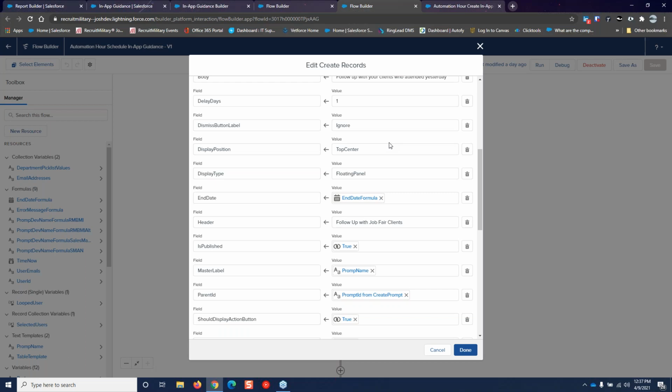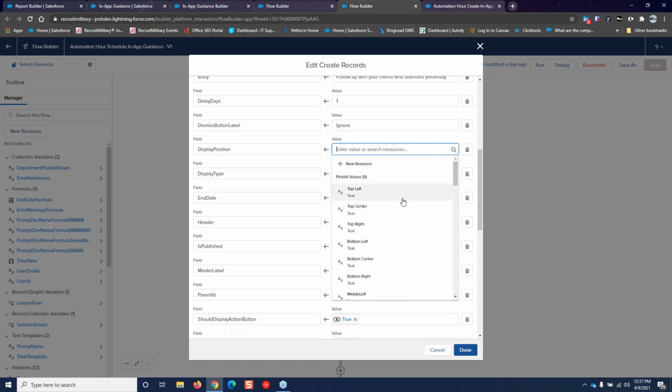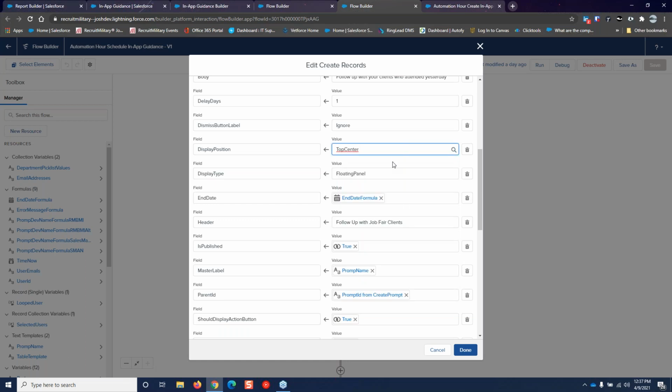So they're saying ignore. And like I said, this is going to be a floating panel. So we actually have another option here for display position. This is useful because this is a pick list on the prompt. So you can choose where you are going to be putting your prompt, what part of the screen, like I said, what quadrant. So I want it top, center, right in the middle of their face. That's where I want this prompt to show.